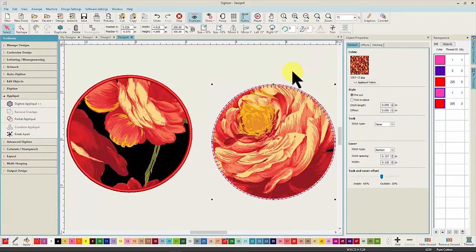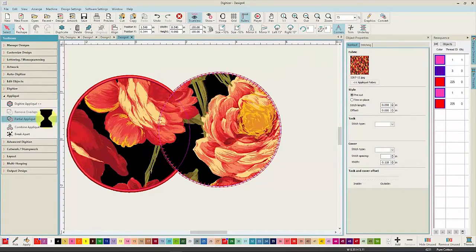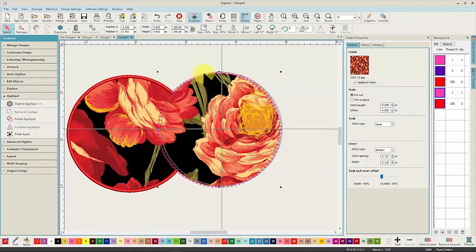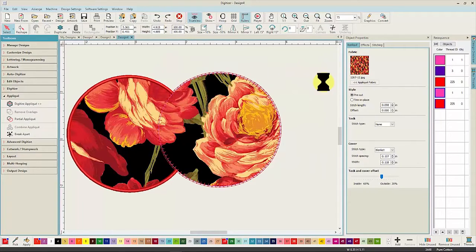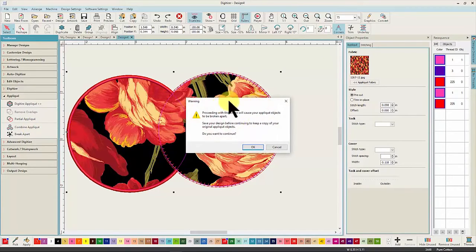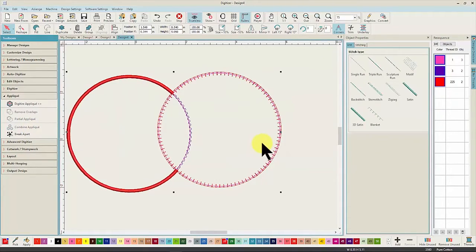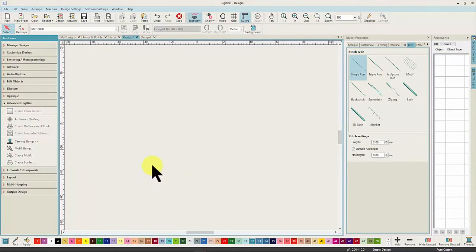And one more option that we have is for removing overlaps for applique. Select both items and then select partial applique. By selecting the blanket stitch object and moving it over, you can see that the heavy satin stitching was eliminated in the overlapping area. Selecting both objects again, we also have a new option for combining applique. And this will break them apart, but it will make the stitch out go much more quickly. Let's move to the Advanced Digitizing toolbox and open a new design.